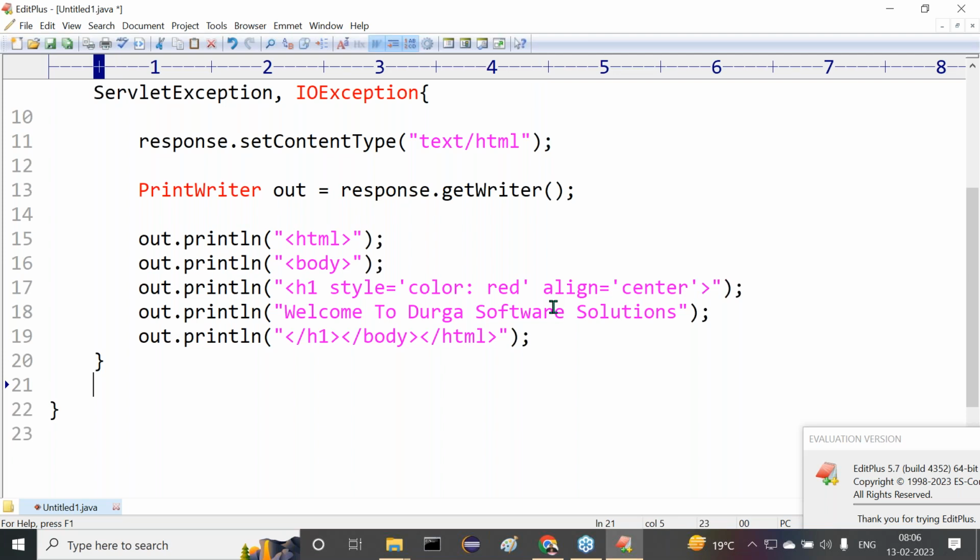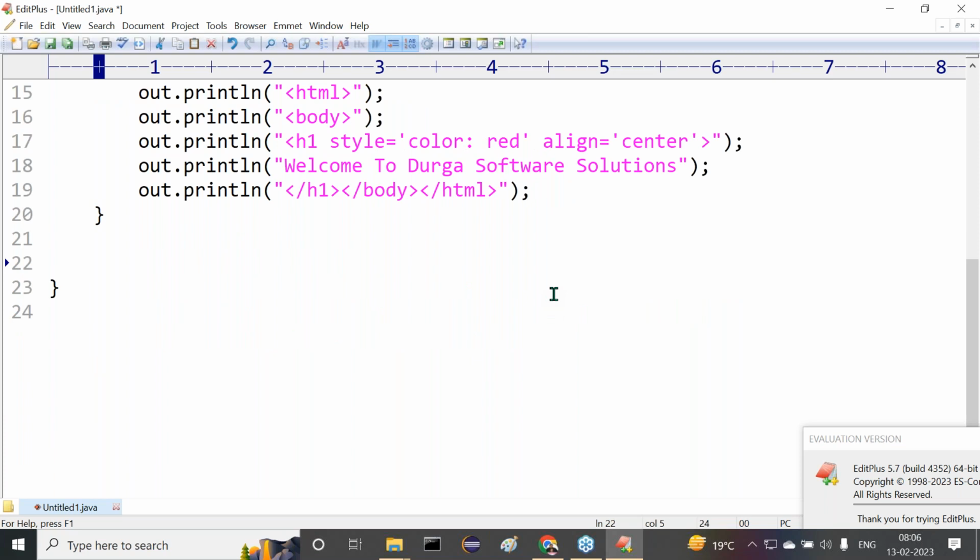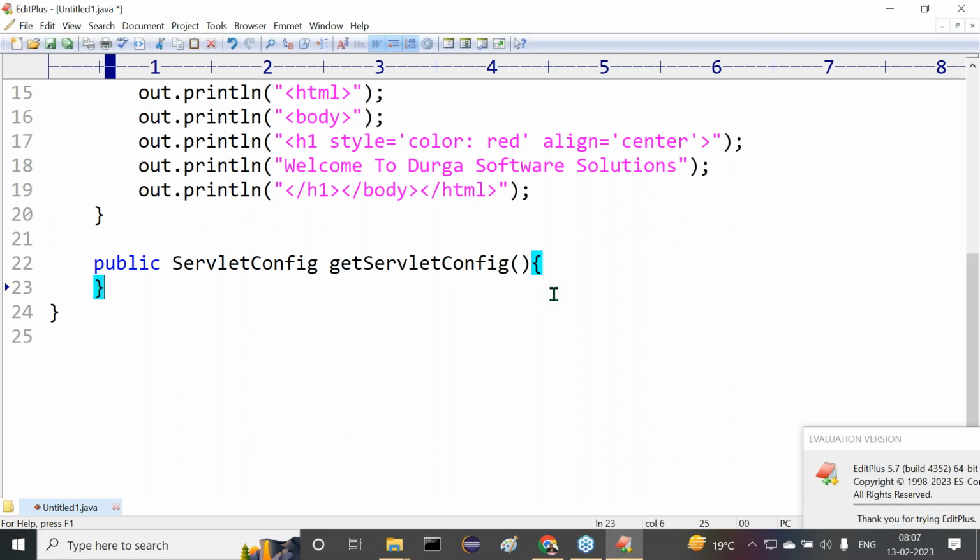Up to now, how many methods have I implemented here? Three methods? Sorry, two methods: the init method and the service method. Then what is the next method? Now tell me. The next method is public ServletConfig getServletConfig method. The return type is ServletConfig. That's why I just want to return null. I don't want to go with any other value. Right, sir. That's okay, fine.